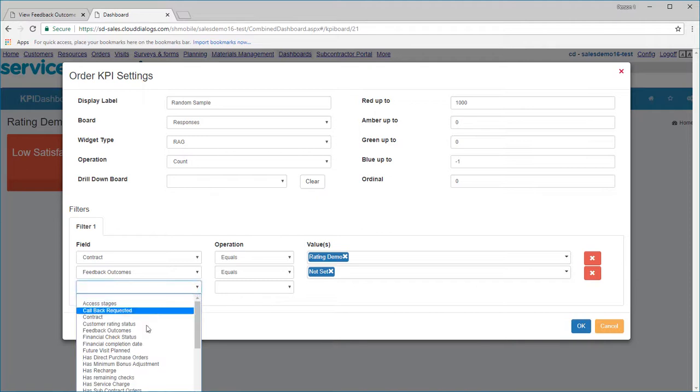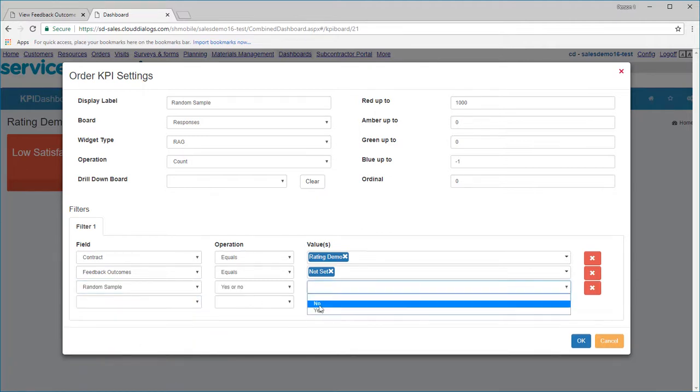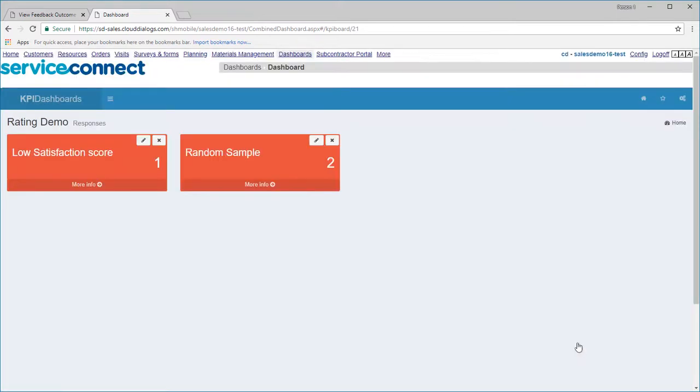And finally, because we're looking for the results of the randomly sampled surveys, we'd set this to random sample with the operation as yes no, because this will then only pick out the jobs that equal the value that we'll set as yes, leaving us with only the randomly sampled surveys. Okay, so now you can see the widget that you just created here is in red, which means that there's jobs within it that are incomplete. So you can currently see that there's 2 here and still 1 on the low satisfaction score widget.